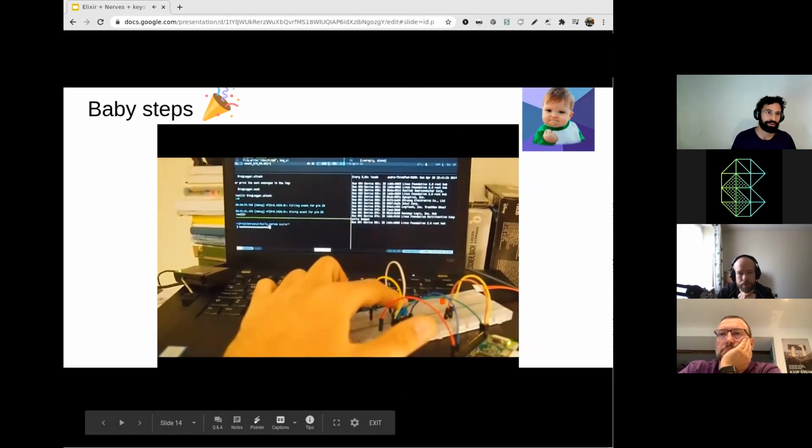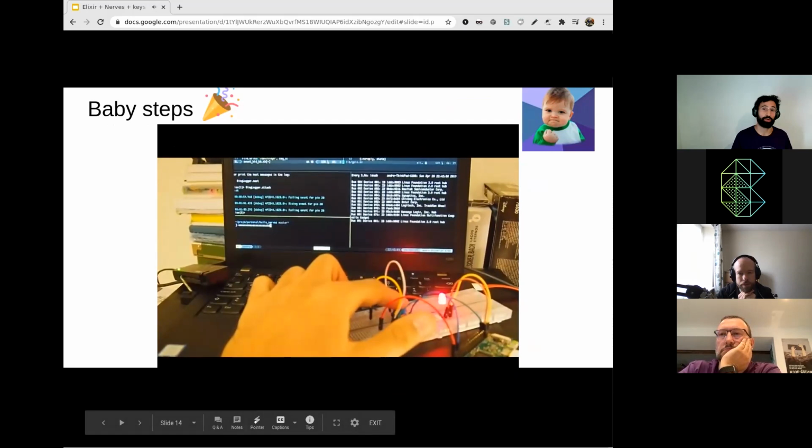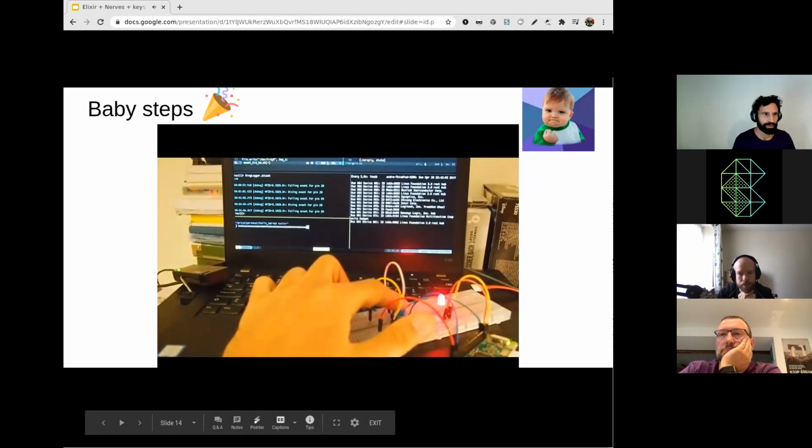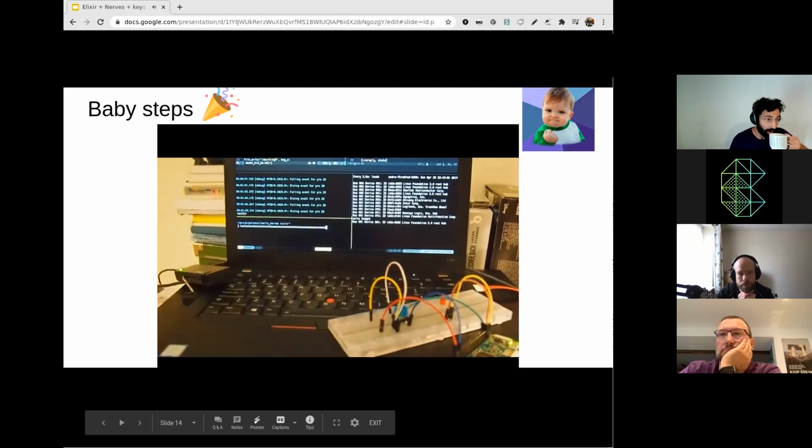At this stage, we have all the building blocks to build a fully fledged keyboard. So we will now see how it looks.